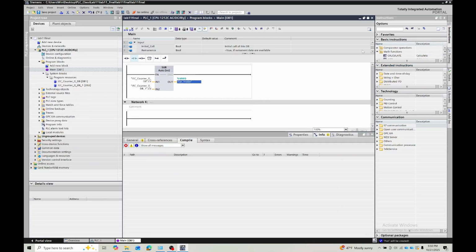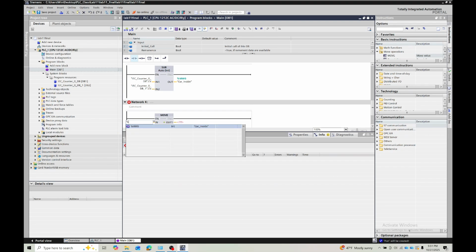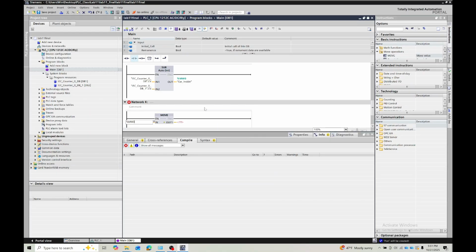Let me come here and see if I can find the move operator. I found the move operator here and I put it there. So see what I'm doing. I'm going to move this, let's say, percentage MW0 inside a database. So what I should do is make a data block.